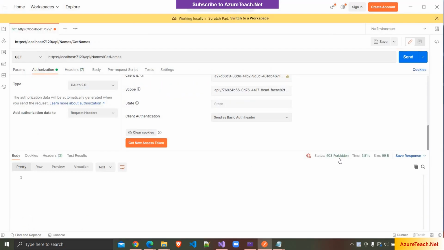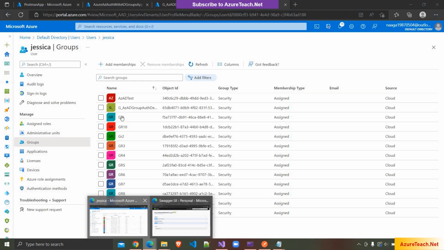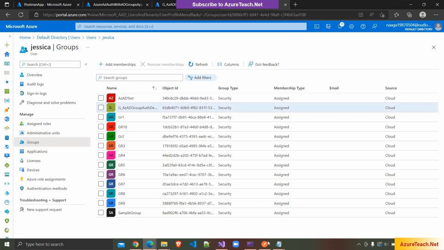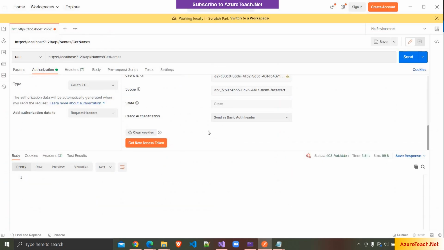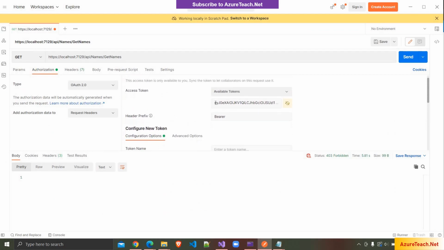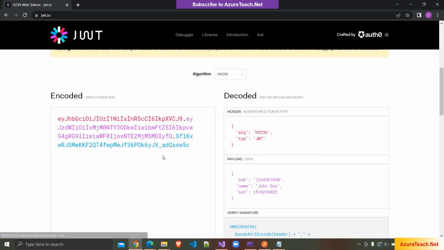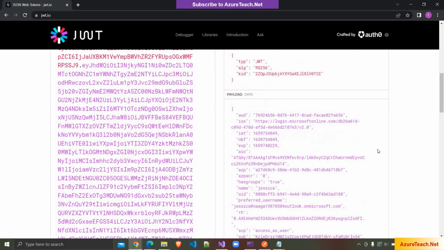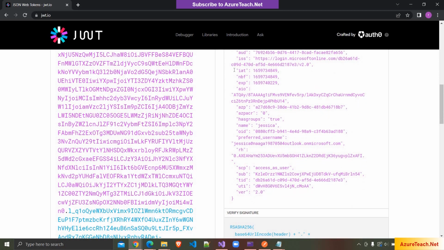If you see here, we got 403 forbidden, but the user has this group. So what is happening here? Let us decode the token that we got from Azure. So I'm clicking over here, copying this. I am on jwt.io. So here I'm pasting the token, and if you see, now it does not have any group related information, but it has the flag hasgroups, that is true. So this is called overage.